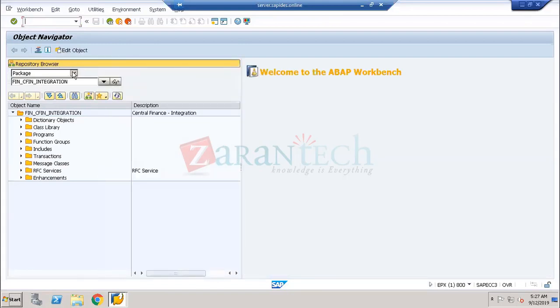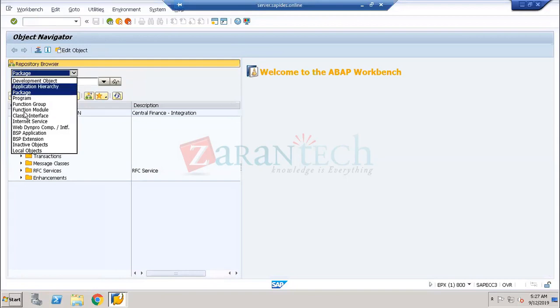So here there are some options. In this option, you have to select the package, because as I told you, my SAP source system is working on 618. The latest support pack is already there, so I want to see that support pack.